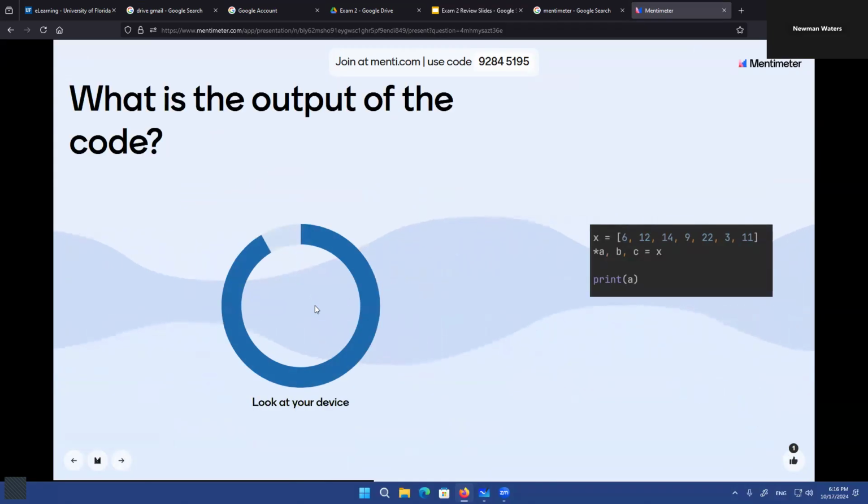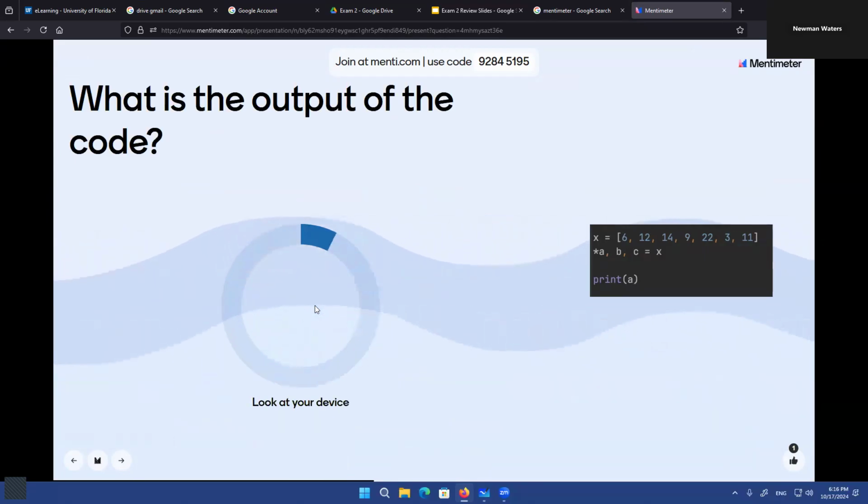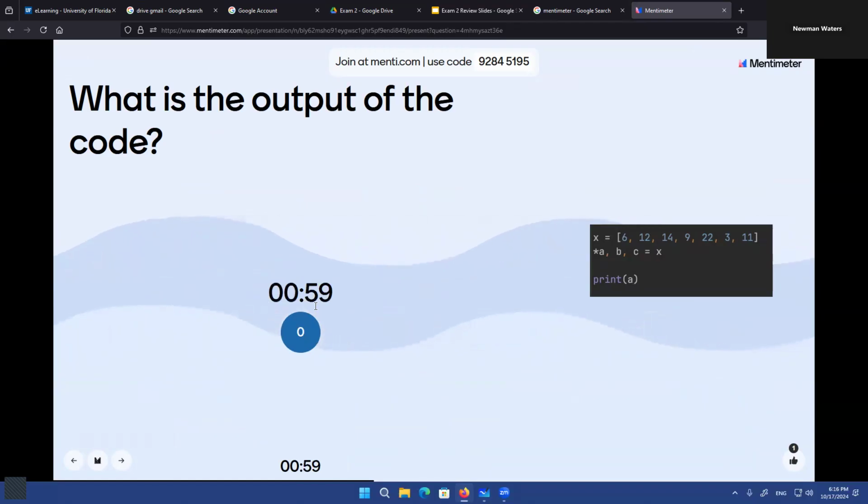Whoa, there's some new stuff here. We have a big list and some interesting line under that.